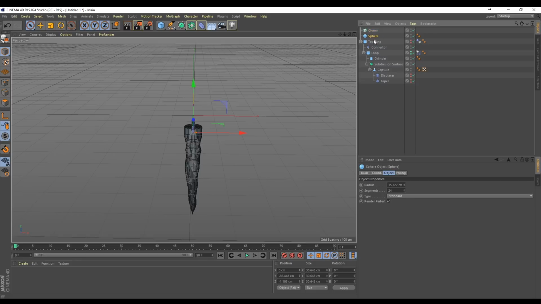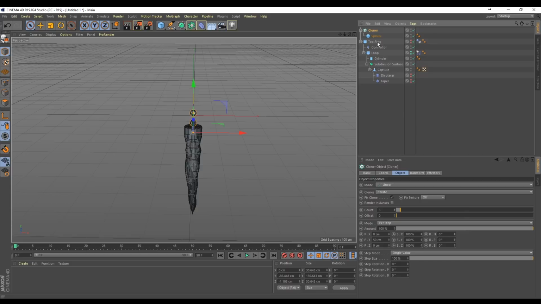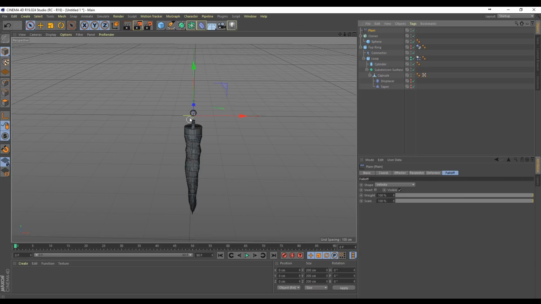So just because I did that really, really quickly, let me just delete that. So with the sphere selected, go to MoGraph, hold down Alt and click cloner, and that will put that in there. And then remove the count down to 1. Also, that doesn't matter actually, because we're only having 1. So that's fine. Then with that cloner highlighted, we go MoGraph effector plane, and you'll see that that jumps up.